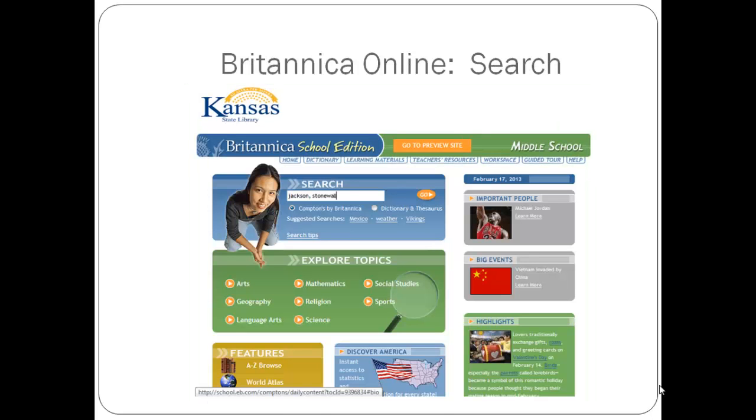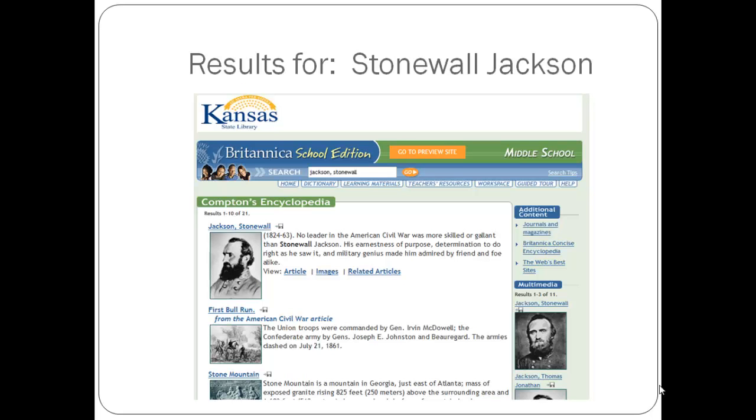In order to do a search using Britannica Online, type your search term in the search box and click Go. Once you see the results on the screen, click on whichever article you would like to view.